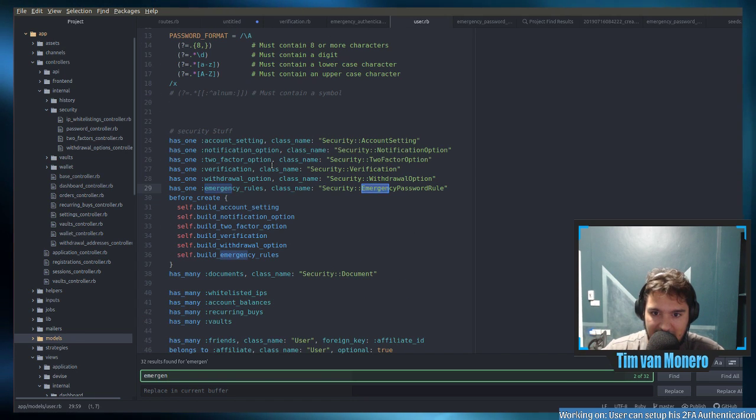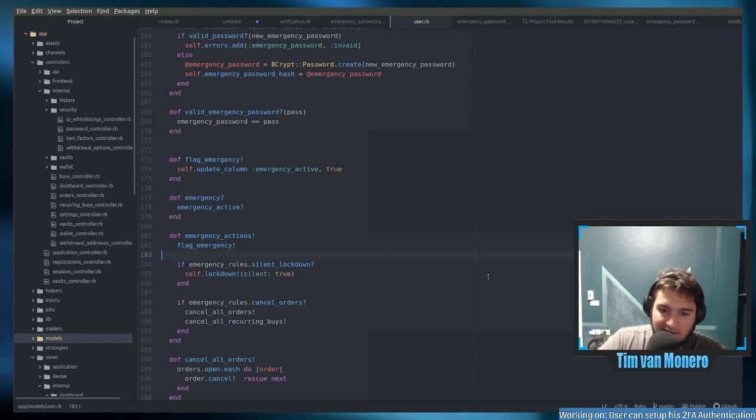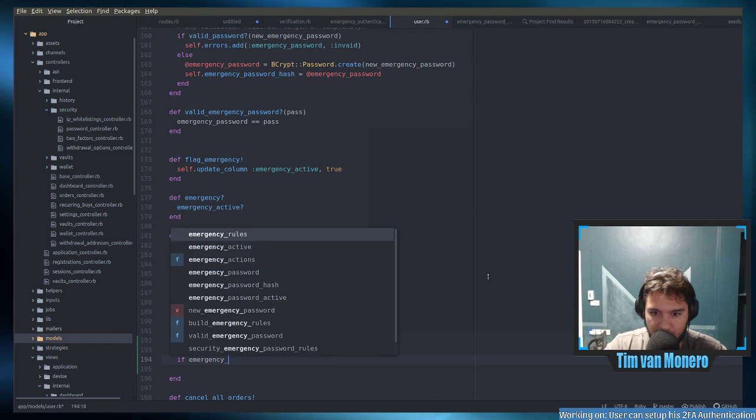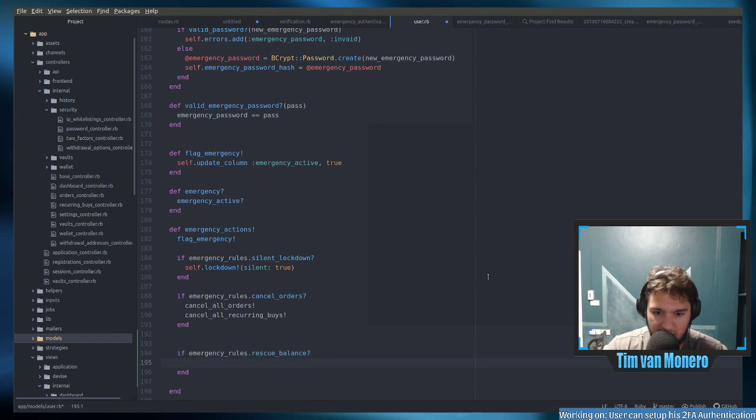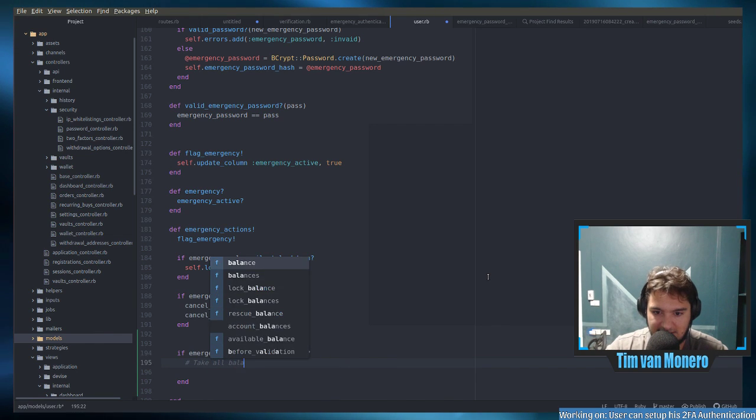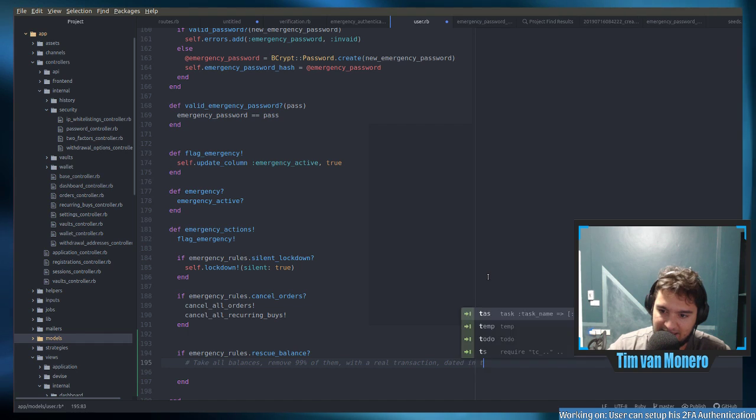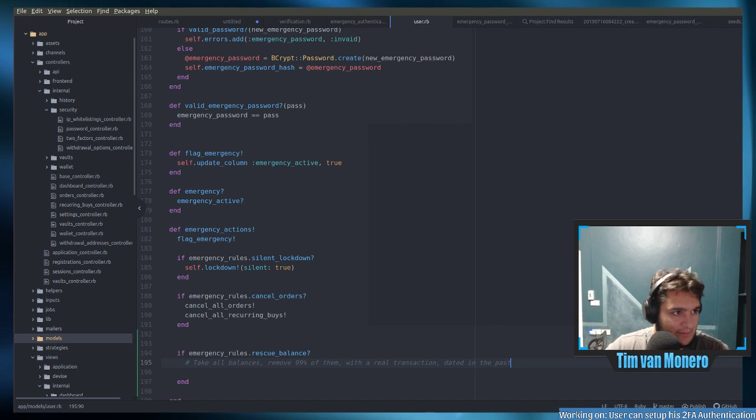emergency. Where is this? Emergency. Flag emergency. Emergency actions. There we go. And we have to say if emergency rules rescue balance. And this is where we work. Take all balances, remove 99% of them with a real transaction dated in the past. All right, so this is important, so the attacker knows that the victim is not doing some shit right now. So it really looks legit.